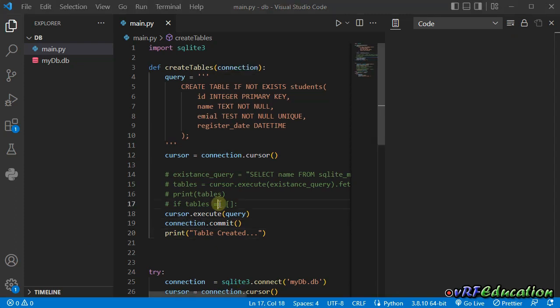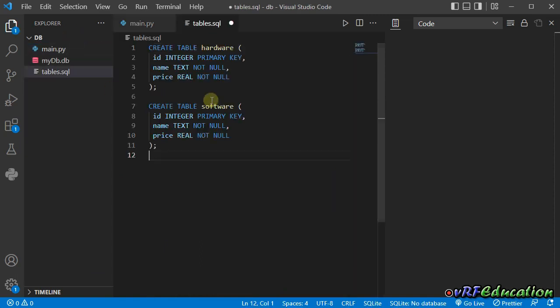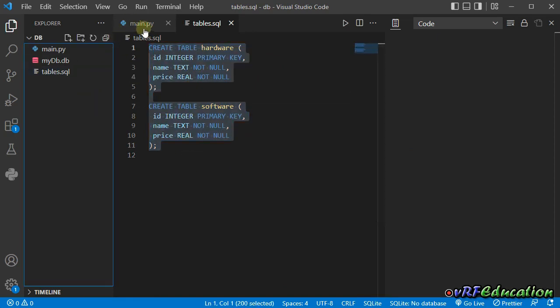And one last point, imagine that I stored a couple of scripts inside a .sql file, such as create tables, insert, update, and the other ones. So I want to read the file content and execute those scripts. How can we do this from a Python application? For this purpose, I'm gonna create a file. I'm gonna call it tables.sql. It contains create table commands for two tables, software and hardware. So I'm gonna read this file and execute these commands. Now let's see how we can do this.